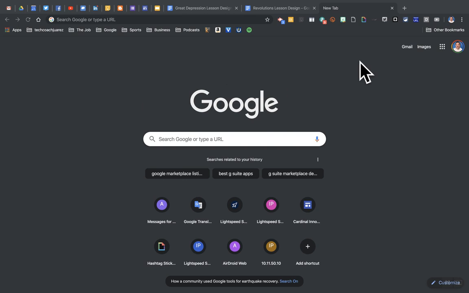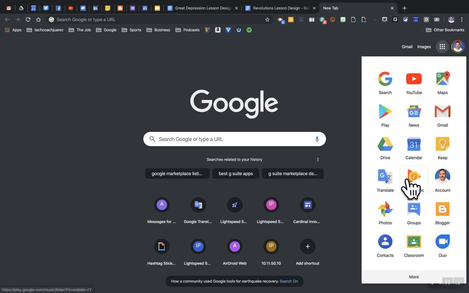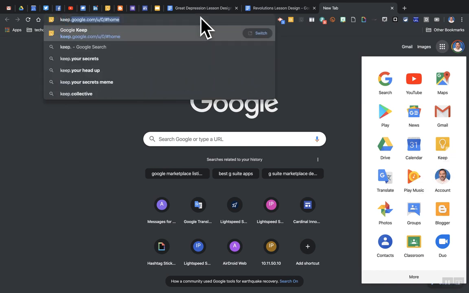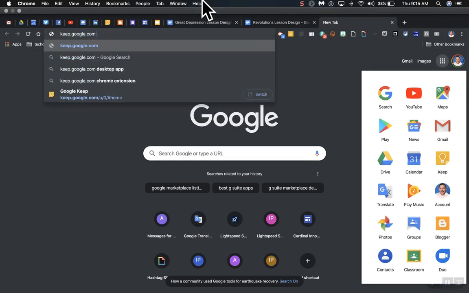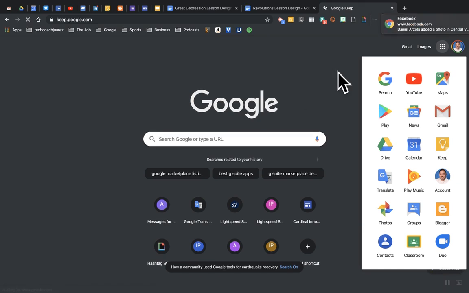To access it, you can go to your waffle, click on Keep, or like anything with Google, type the name of the app, keep.google.com, and it takes you right to it. Either way works.